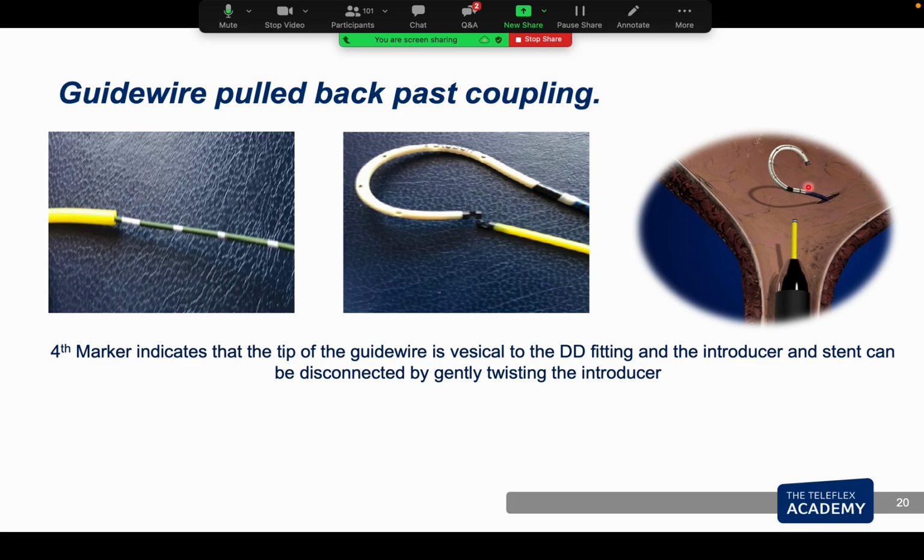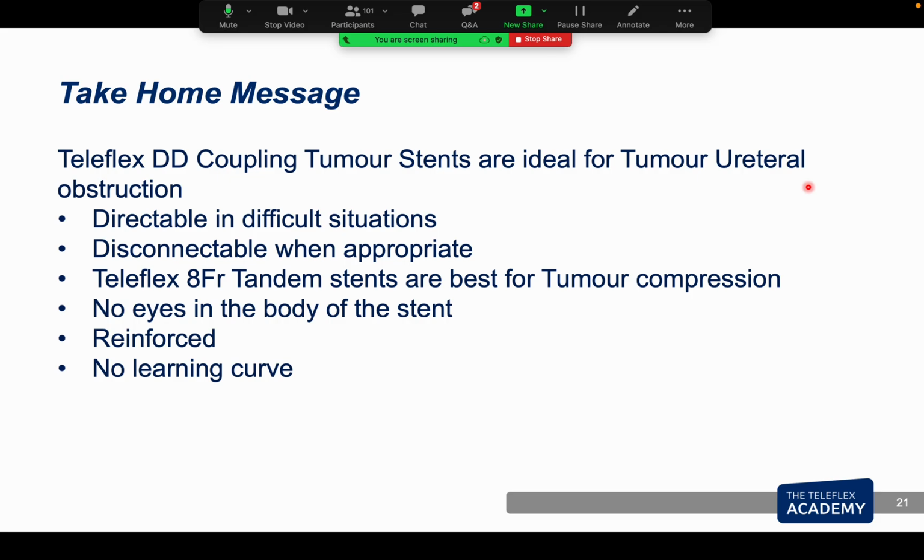of the JJ stent. So in my view, the advantage of the tumor stent is not only in the robustness of the stainless steel braided non-compressible wall of the stent, but also the intelligent way by which the guide wire and the DD coupling mechanism helps us so that we can keep the stent in a very comfortable, patient-friendly manner without much of the bladder irritation. The stent is directable in case of difficult situations.